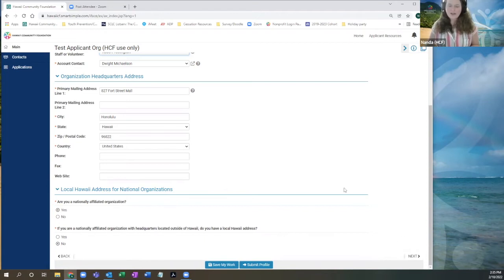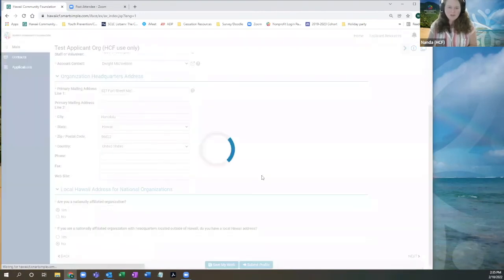So I'm going to go ahead and click Save My Work since I did make changes on this page. Saving your work is always a good choice.